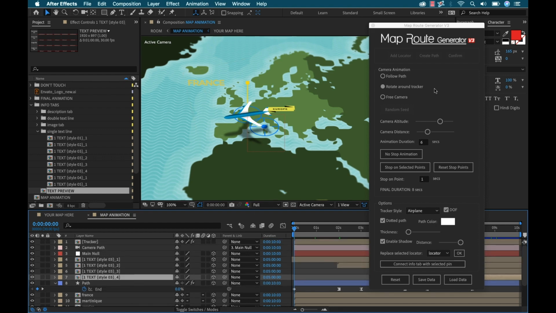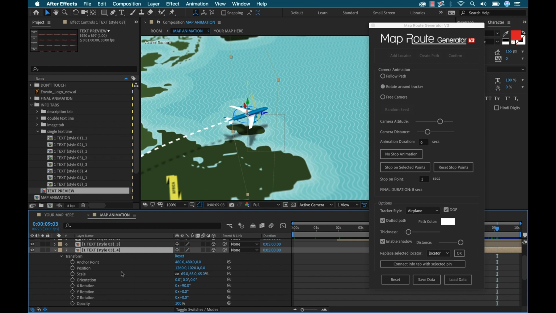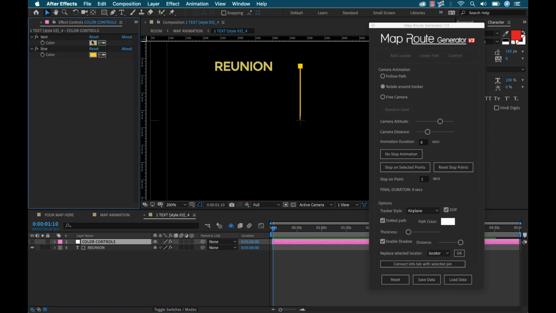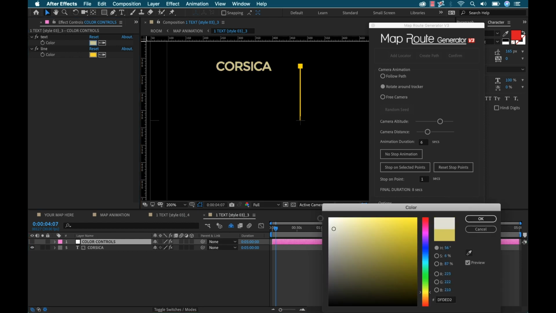Here we are back in the project and I have it set to rotate around tracker. And if I go to the end, you can see right here this Reunion text element. We can't see it at all. So all we need to do is go down and open up the transformation properties of this text element and adjust the orientation, the Z orientation. If I spin it around like this, now it is visible. And once again, I said I don't like this color. So if I just open up the controls here, I have a control layer. Let me open up the effect controls panel and I'm going to adjust the text color to white. And now let's take a look and see. That's much better. Now I can go ahead and do that for all of these.